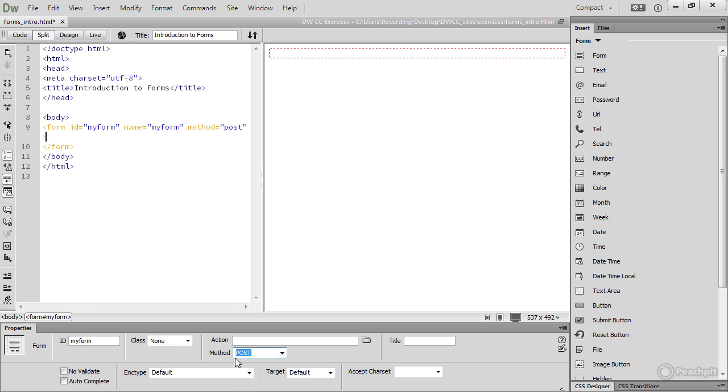At the bottom left of the Property Inspector are two checkboxes, No Validate and Autocomplete. These are new to HTML5, so are not supported by older browsers, but you can use them. They'll just be ignored by older browsers. No Validate, quite obviously, does what it says. It prevents the form from being validated before it is submitted.